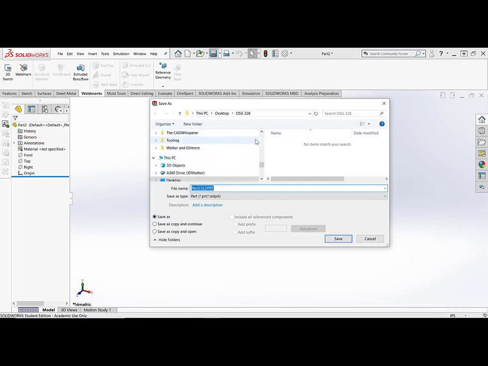And the first thing I did, and I forgot to point this out, is I created a folder that I named DSG328 to save all of our work. Losing work is, there's no excuse. We have to make sure we save our work.